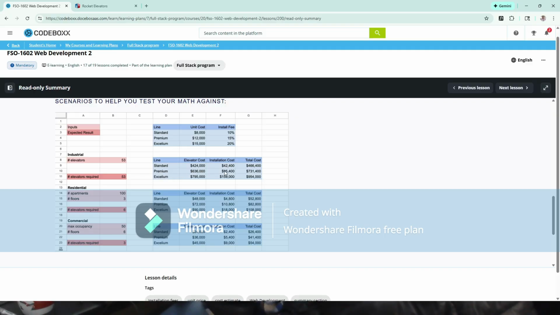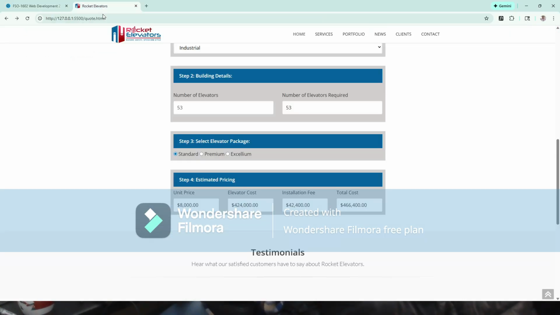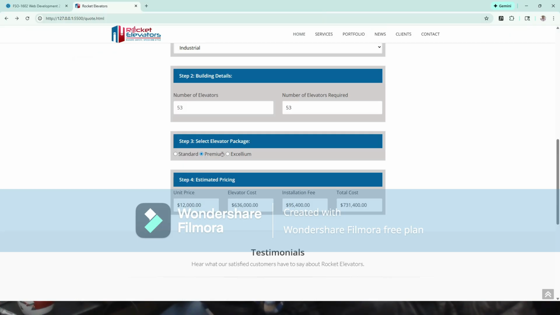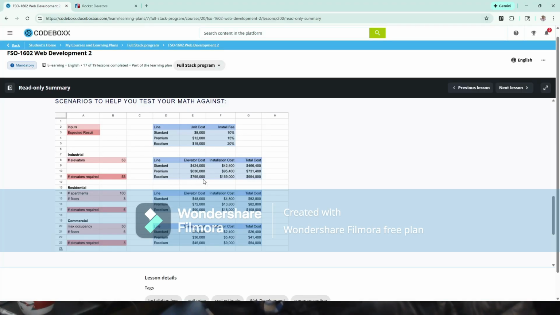Okay, so next we're going to check for premium. As you notice, these values did not change. These values did change. So these numbers are correct. 636,095.4 and 731.4. And as you can see here, 636,095.4, 731.4. Excellium, same. 795,159,954. 795,159,954.